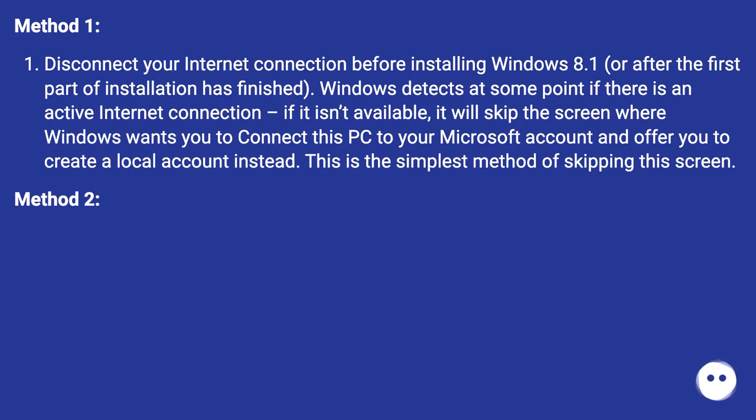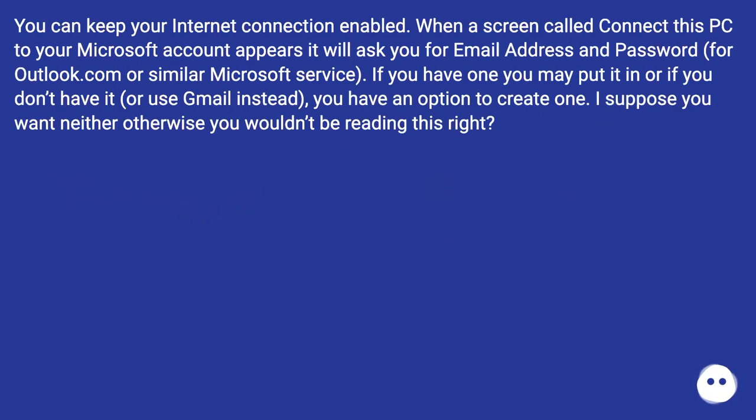Method 2. You can keep your internet connection enabled. When a screen called "Connect this PC to your Microsoft account" appears, it will ask you for an email address and password for Outlook.com or a similar Microsoft service. If you have one, you may put it in, or if you don't have it, or use Gmail instead, you have an option to create one. I suppose you want neither, otherwise you wouldn't be reading this, right?